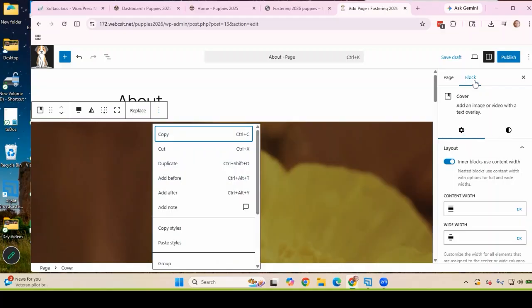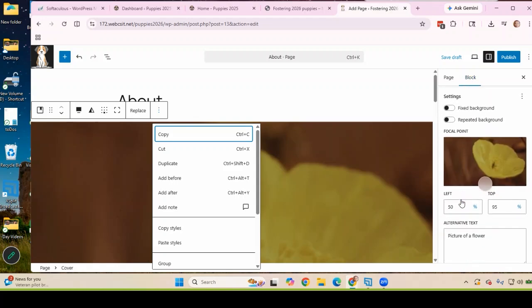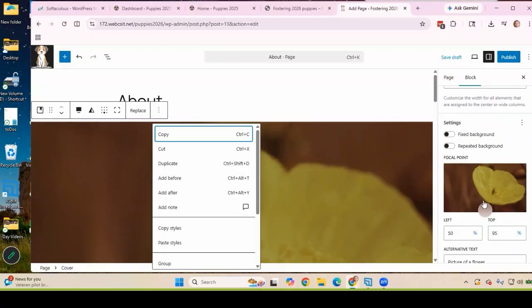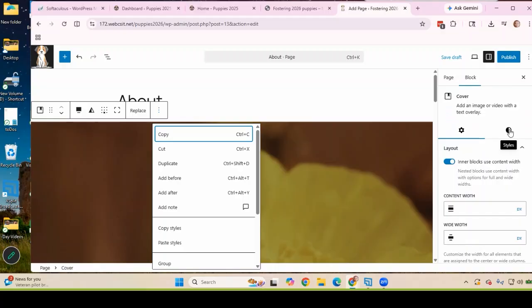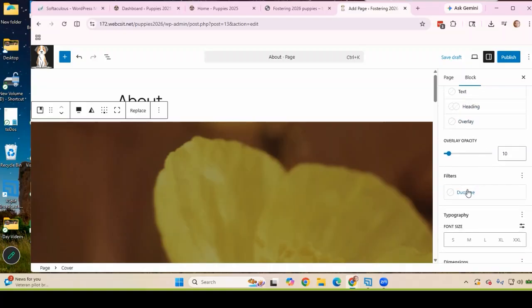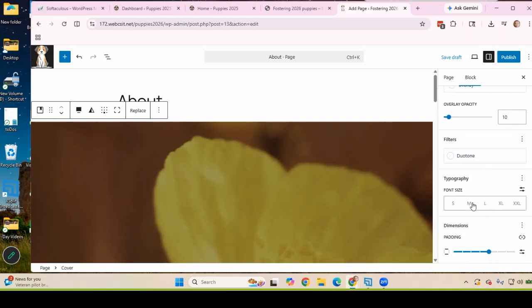Then the block also has settings, like some of the settings that I'm seeing here, what I want to see and how I want it to look. It's left 50%, top 95%, a picture of a flower, which is really nice. It gave me all that alternate, but then it also gives me styles. And the styles allow me to change the color of the text, change headings, change overlay, change the opacity, put in duotones, and change the font sizes. It also allows me to customize font sizes.